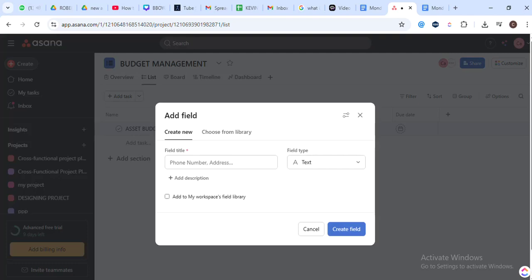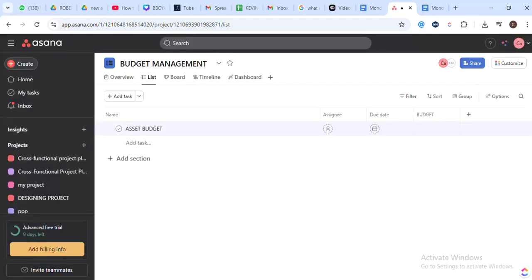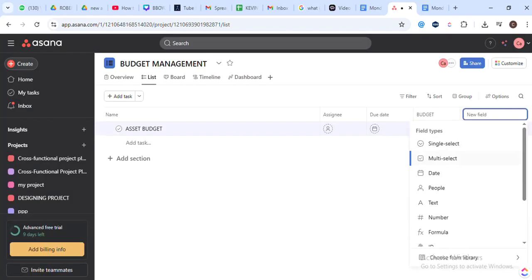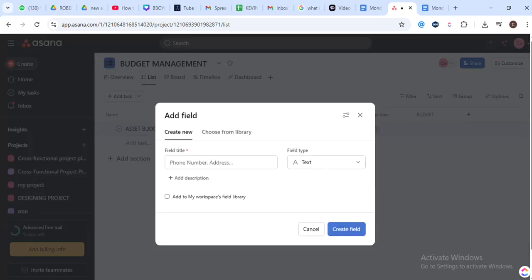Next up, let's create another custom field and name it Expenses. This will help us monitor the costs incurred during the project. Here's what's happening behind the scenes. Asana is storing all this data, allowing you to access and modify it anytime.